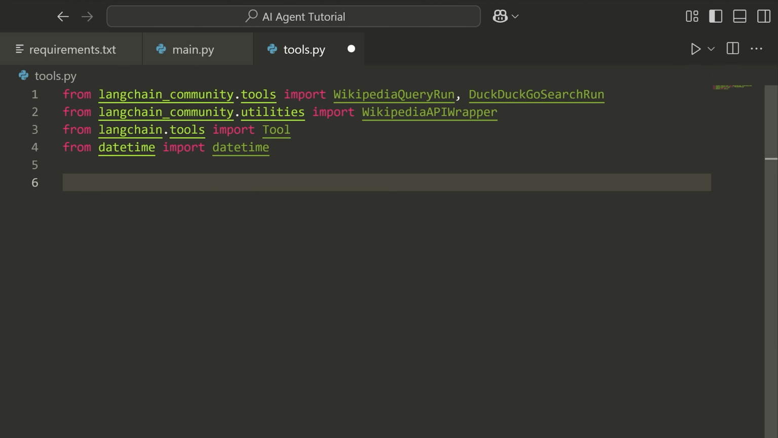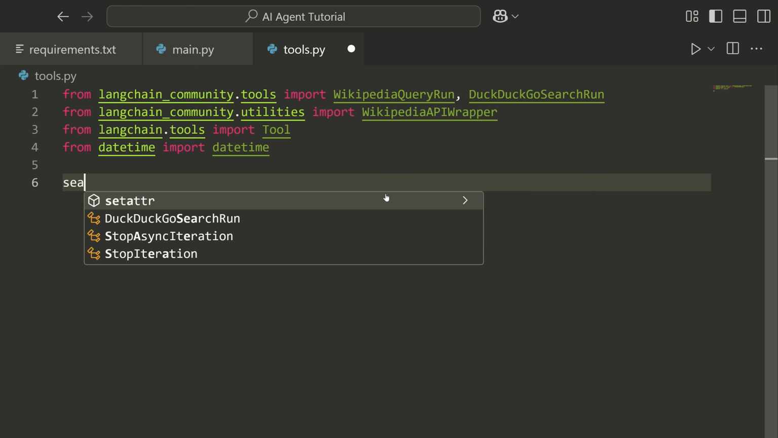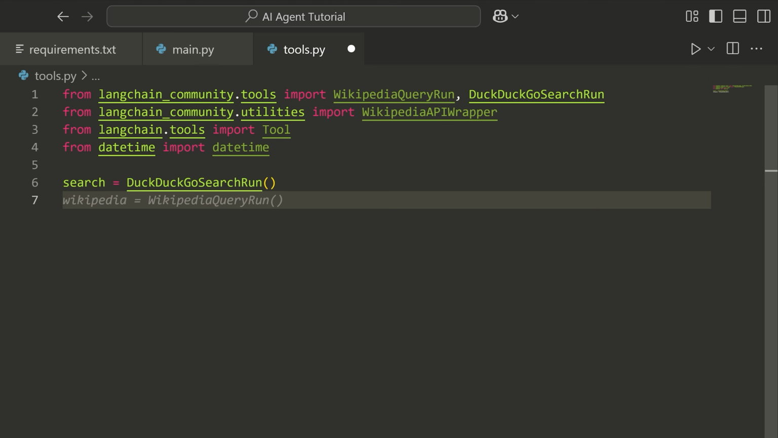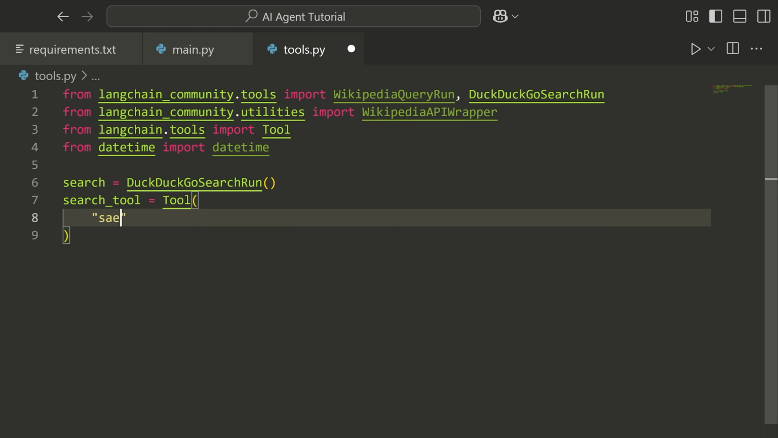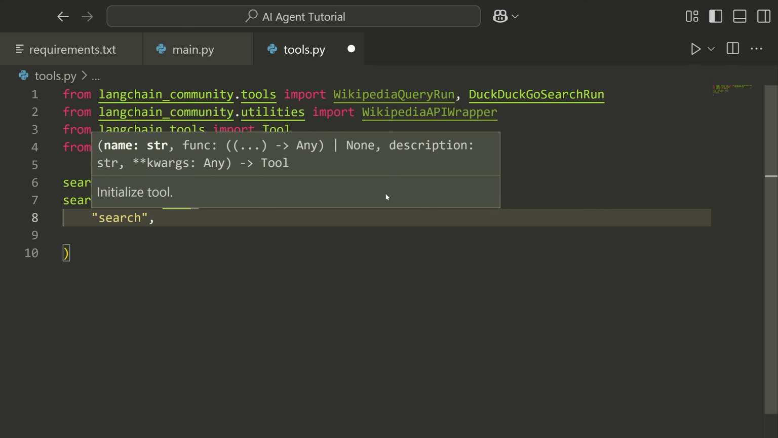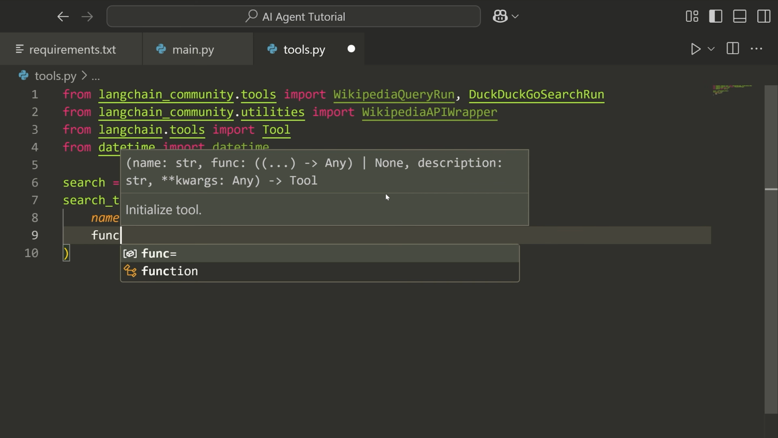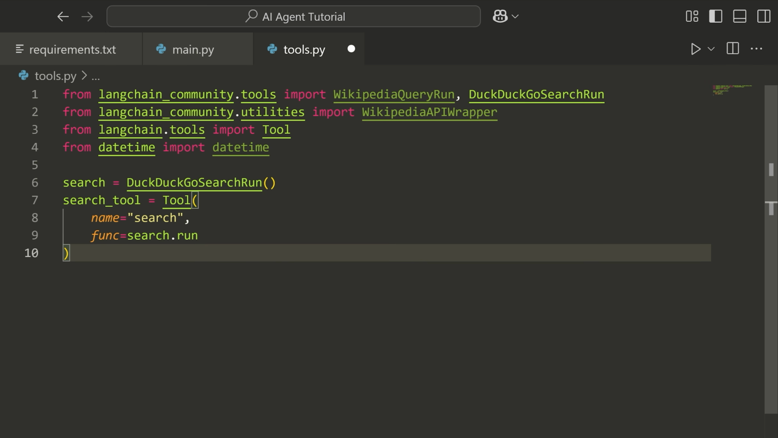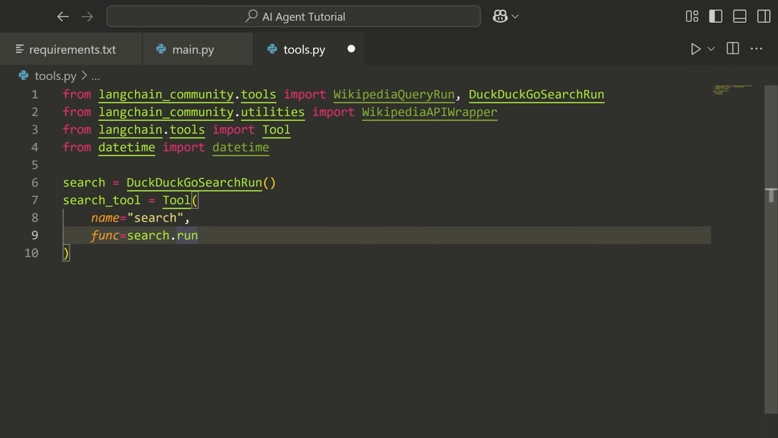So let's start by creating the tool that can access DuckDuckGo, or search. Google search is what I'm calling it, even though it's DuckDuckGo search. To do that, I'm going to say search is equal to DuckDuckGoSearchRun, and I'm just going to call that. I'm then going to say my search_tool is equal to a Tool. For my tool, I need to give it a name. So I'm just going to say that this tool is called search. So we can say name is equal to this. The function is going to be equal to search.run. This provides a function called run, so that's what we're passing here.